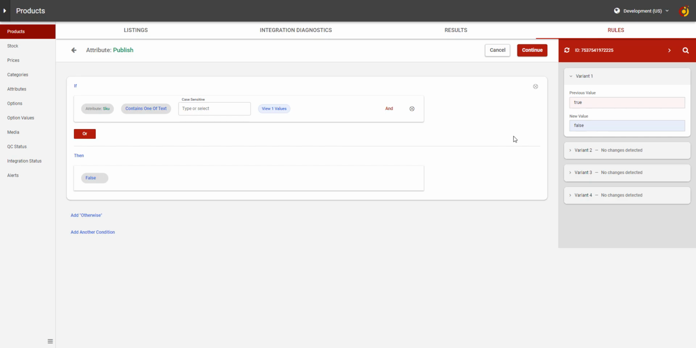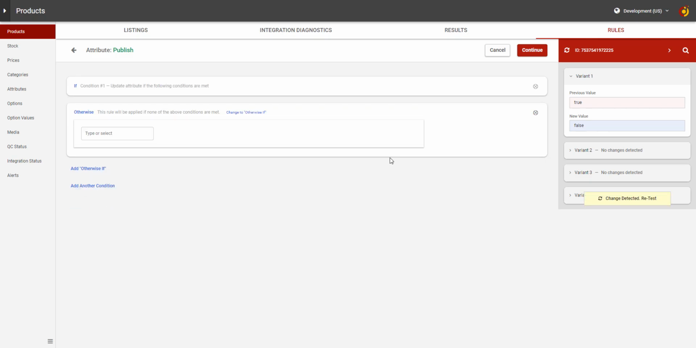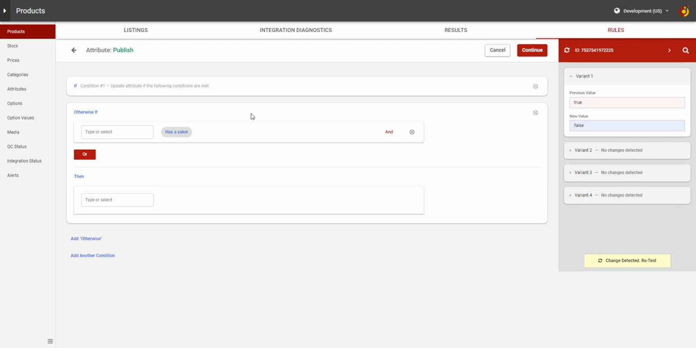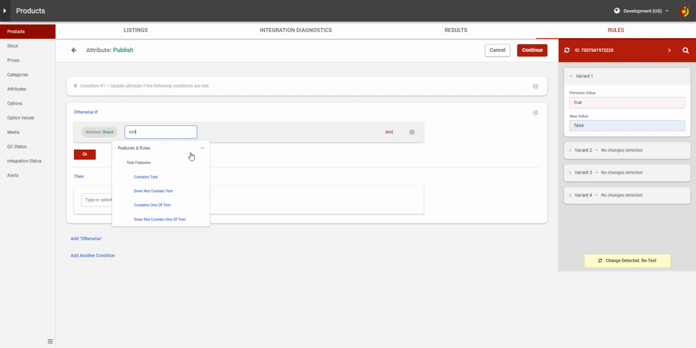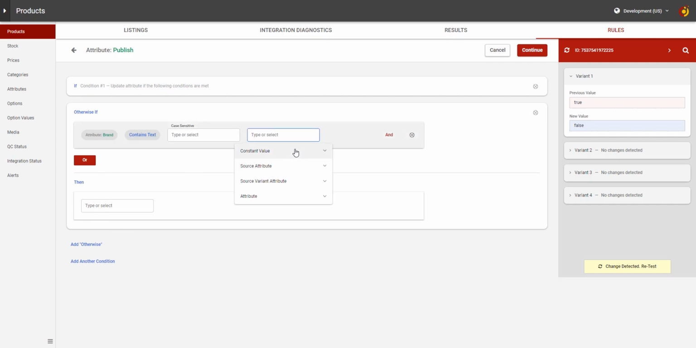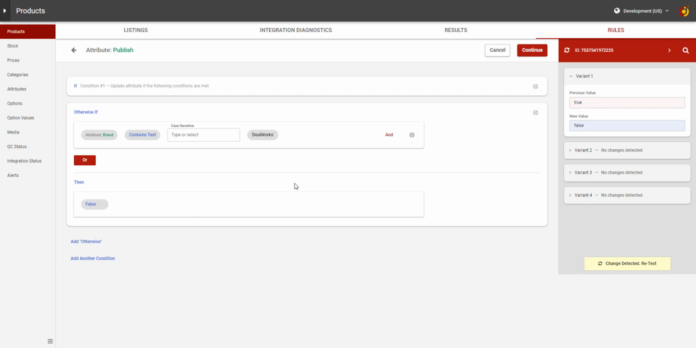So this would also be the case for something like availability. You may want to publish it, but you may want the availability to be false, for example. You can do an otherwise, so you can do multiple conditions. Otherwise, if, let's say, brand. If it's a particular brand that you do not want to sell on to a particular channel, then you can define that. Also contains something, whatever you want to define the brand to be, like Dealworks, for example. And then you would say then false.